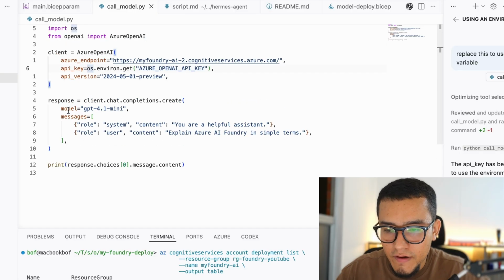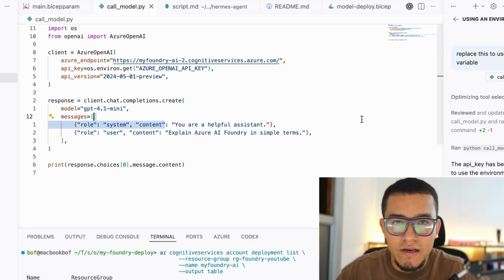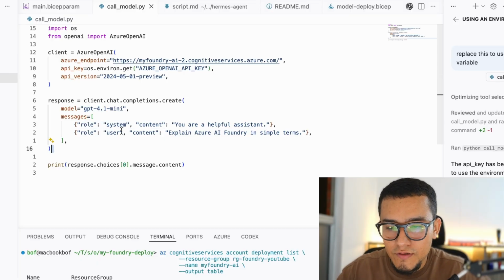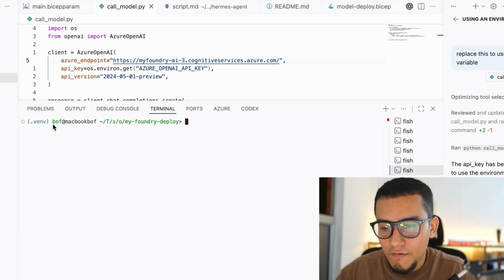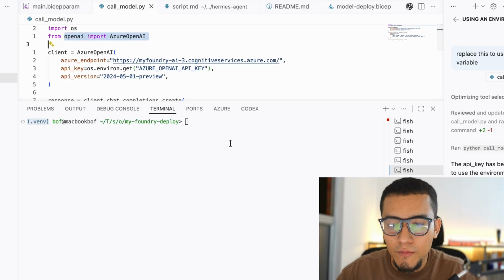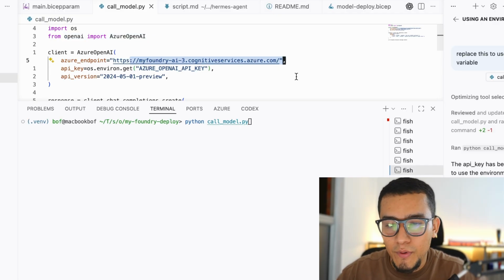And we will be specifying the model and the role, the system prompt. In this case, it's just a helpful assistant. And finally, just a user prompt, which will ask to explain what Azure AI Foundry is in simple terms. So I already activated the virtual environment for Python, which only has this OpenAI module installed. And also I exported the environment variables. I will just call the Python file. Just remember to have the right cognitive services endpoint and the key.